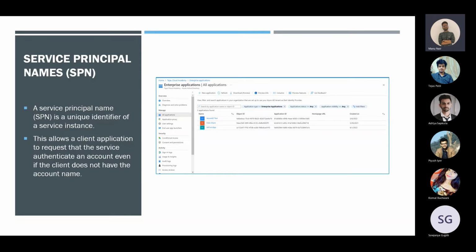So service principal. What is SPN? SPN is nothing but service principal, which is a unique identifier of your service instance. This allows a client application to request to authenticate your account, even if that client does not have the account name.